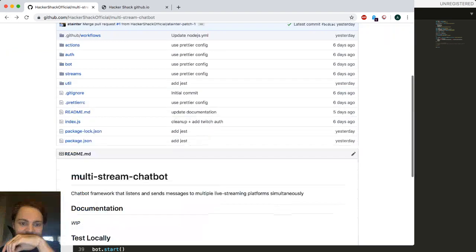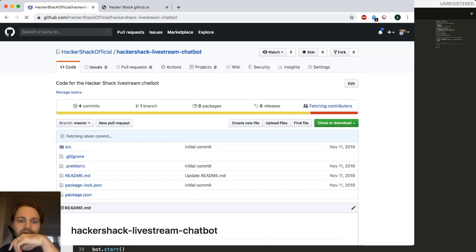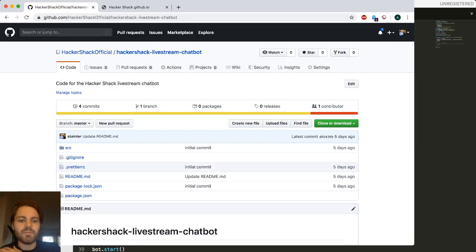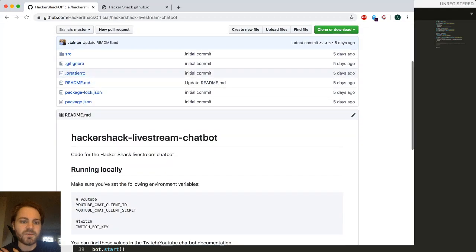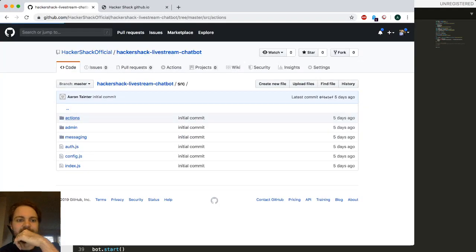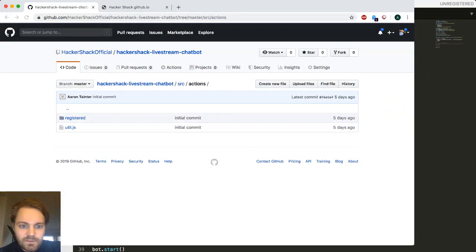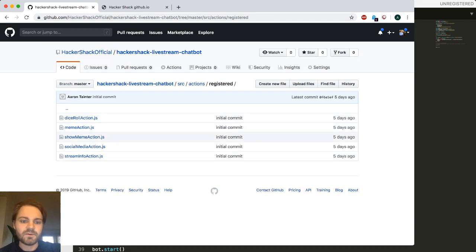And then if you go to this repo in the example, you can see the source code for the Hacker Shack chatbot. This has all the custom commands in it, and this is the thing that we're going to be working on today. All the actions are in the registered folder. So we have dice roll, meme, show meme, all that good stuff.